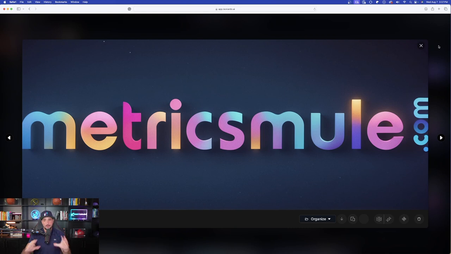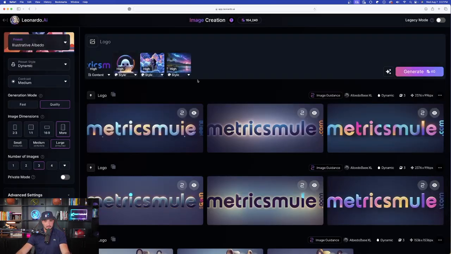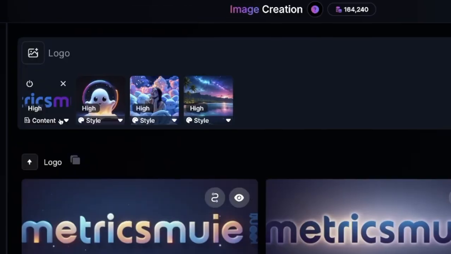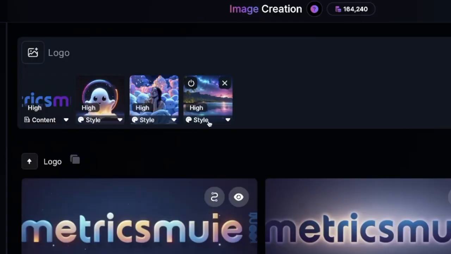And so that was using all 4 image reference options all up here. Again, content reference, and 3 different style reference images. So there you have it. There is a unique way utilizing the power of image reference tools in Leonardo to completely customize any logo and then make them a lot more unique.